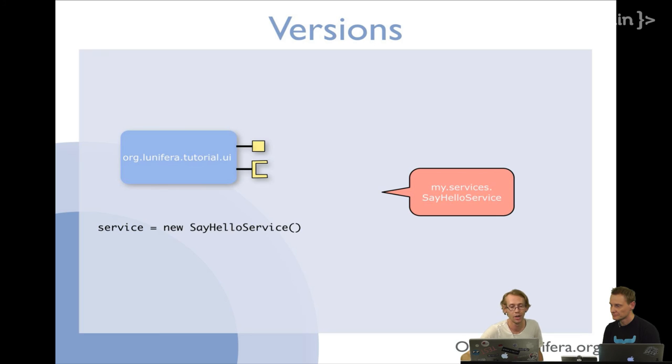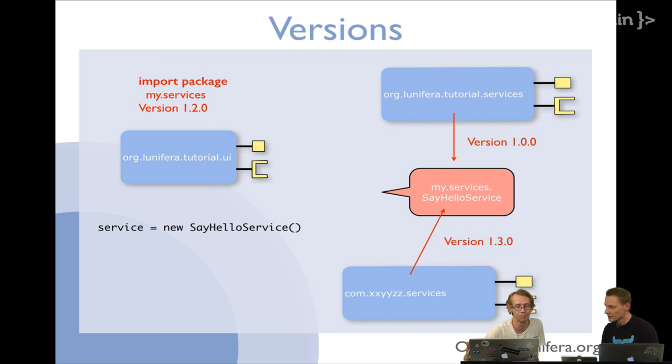So let's assume we have a bundle, org.lumifero.tutorial.ui, and it wants to create an instance of the say hello service. It imports the package my services; the say hello service is located in a Java package called my services. And it would like to import version 120. And there are two different implementations, two different exported packages available. The upper one exports the package version 100, and the second 130. So OSGi will ensure that the proper bundle is wired. In OSGi, it's called wiring.